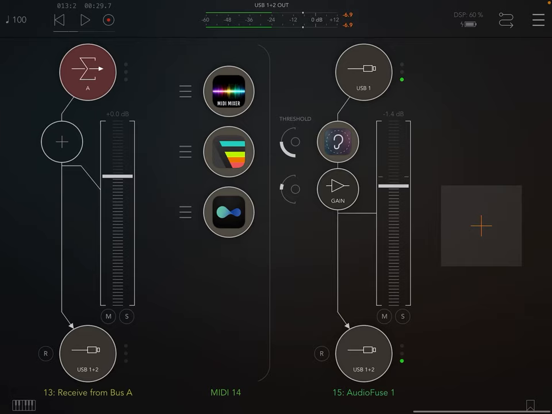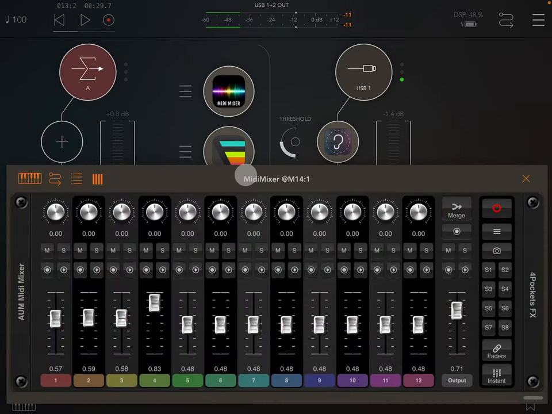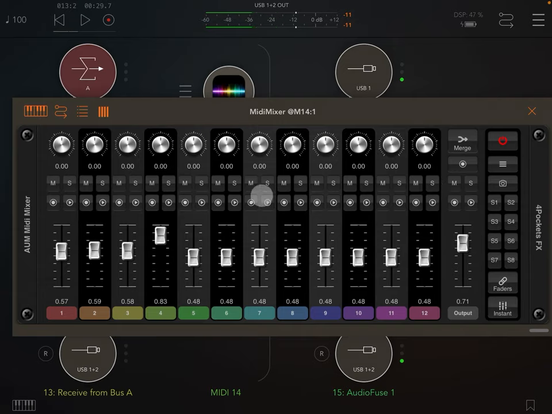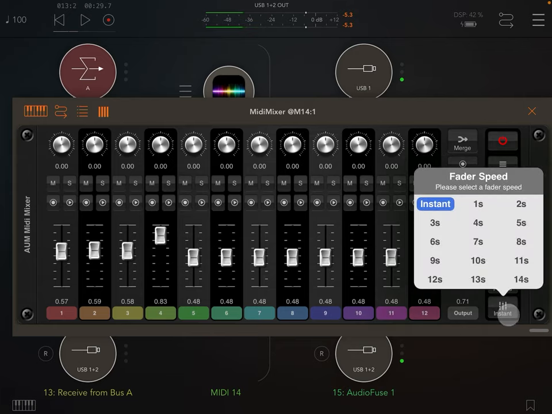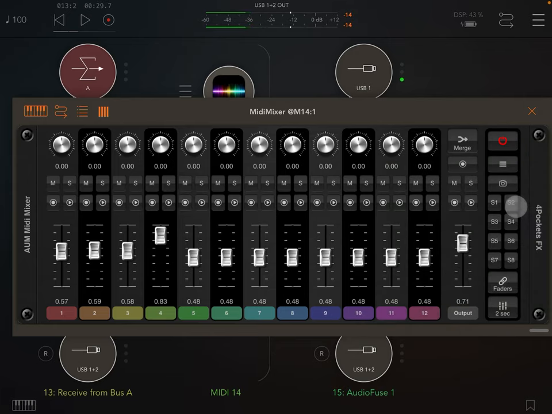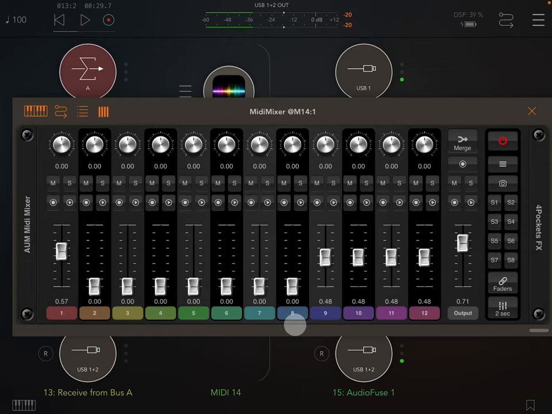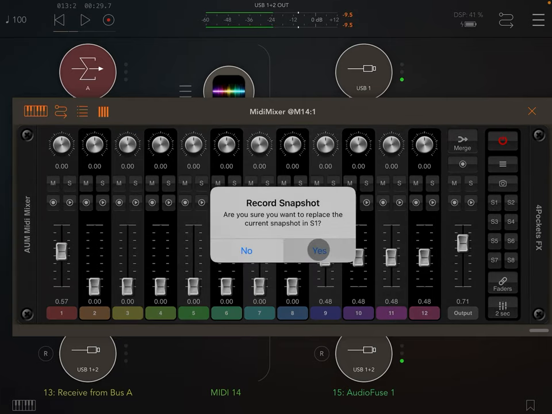But what we can do now is, because we're using MidiMixer, we can set up a couple of cool snapshots. So maybe let's just do this. I'm going to, first of all, hit instant here and set this to 2 seconds. This first snapshot, and we have 8 snapshots, and we know we have 8 channels occupied by SynthMaster, either SynthMaster One or SynthMaster Player. So here is snapshot 1. I'm going to hit snapshot, press S1, and that's going to be remembered.